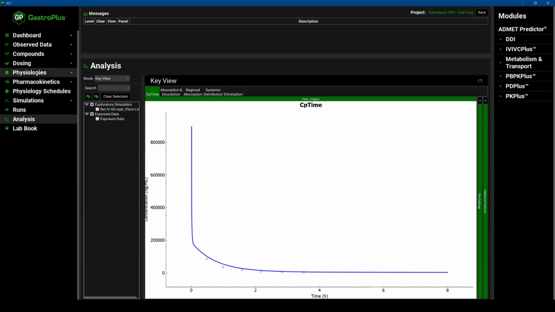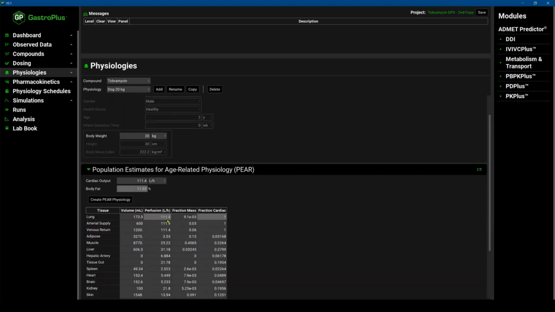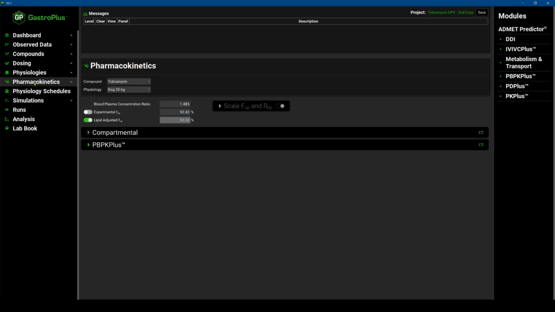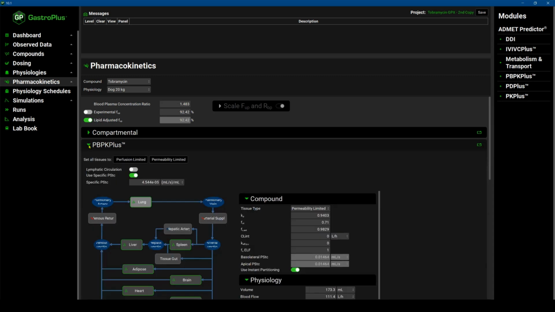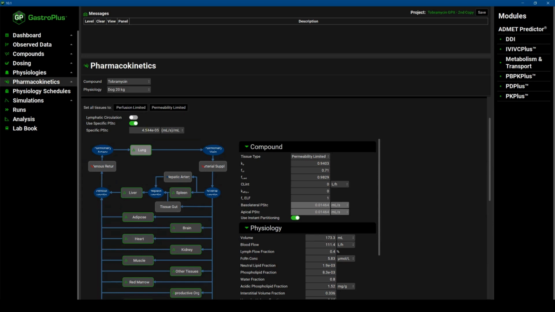So now we will go again to physiologies, and now I will choose dog. Now we'll click on create physiology. Subsequently, we will go to pharmacokinetics, PBPK plus. Based on the rat example, you should already know that if you start from scratch, you should have here perfusion limited tissue models. So you should switch to permeability limited and enter the same specific PSTC that we optimized for rat.